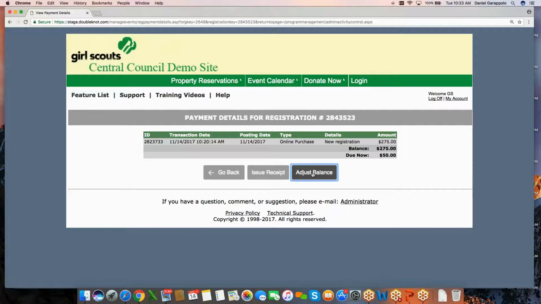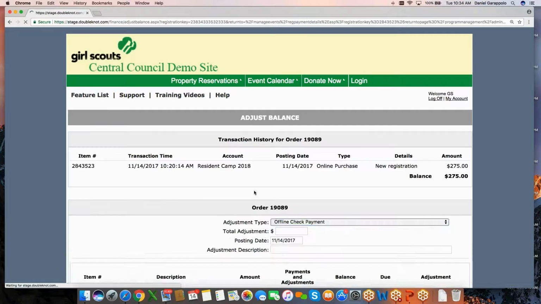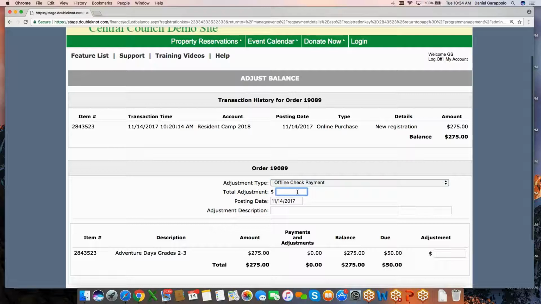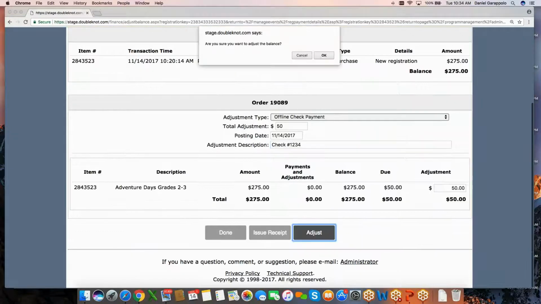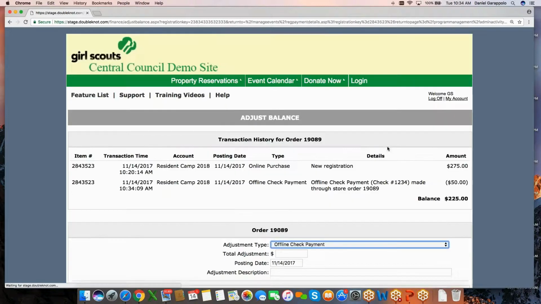I can adjust the balance. I could say, you know what, this person came in and paid by check. They paid $50. They came into the office and dropped off a check. And I can say check number, and I can say adjust. I can adjust any of these payment records.